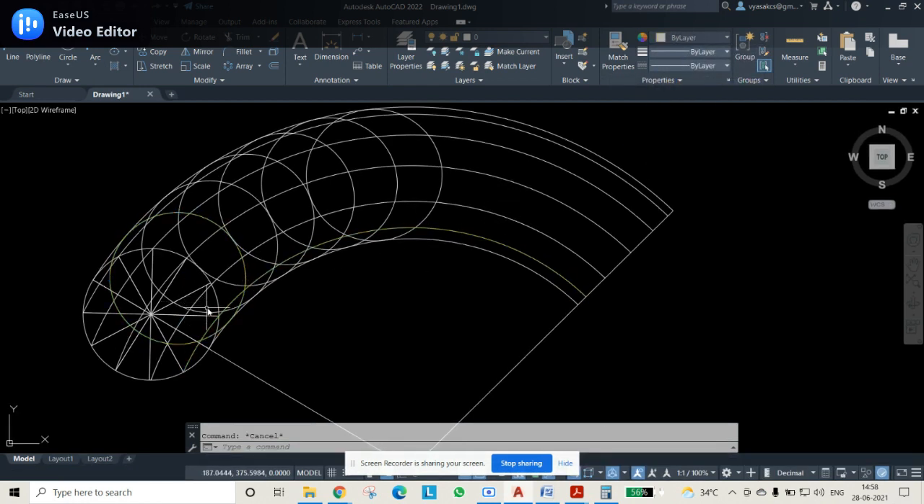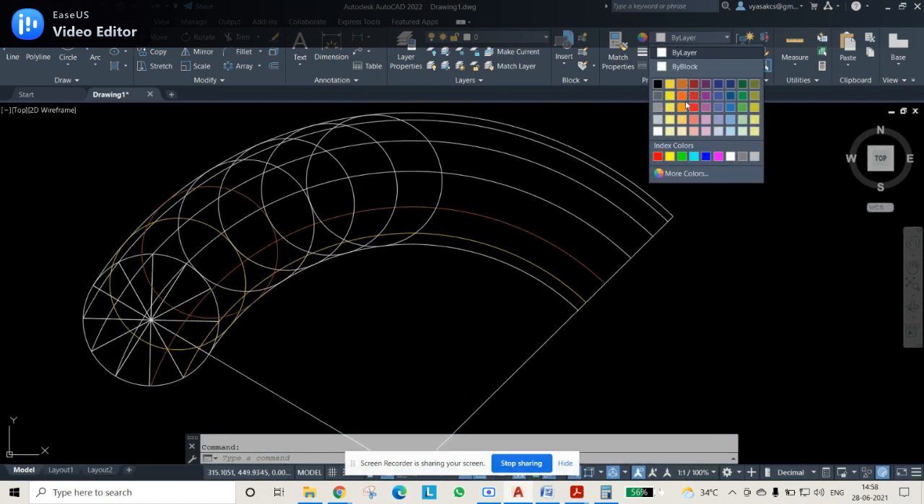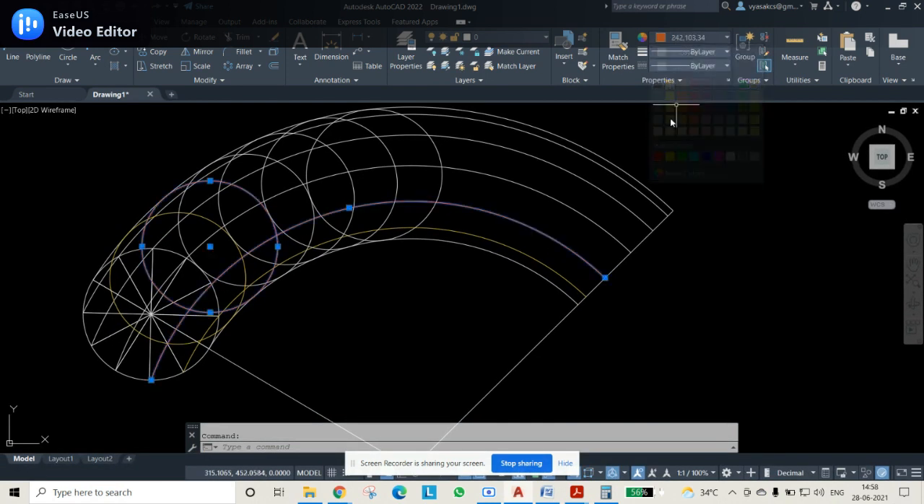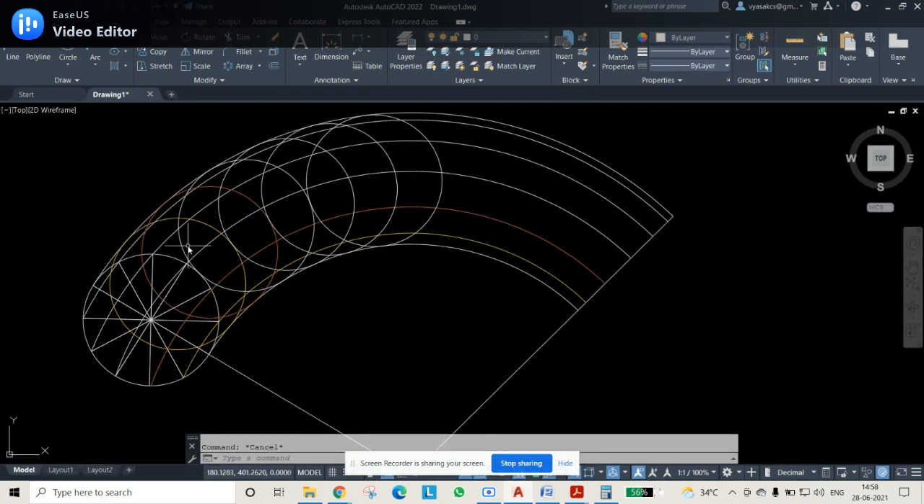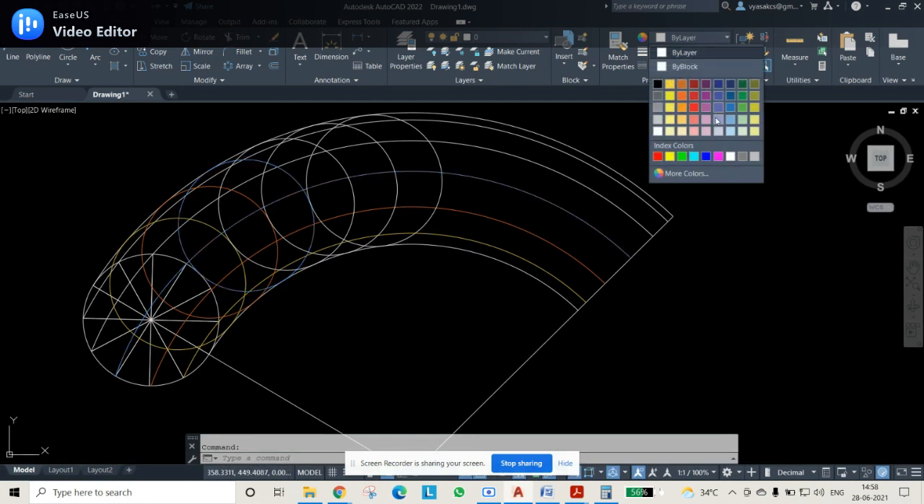Then press escape. Then I am selecting the second circle and second line. I am giving separate color. This is for my easiness I am doing it. Everything is for my easiness only. It is not necessary that you should draw like this only. You can go with other methods also. It is possible. But in this method it will be easy for you to draw it.